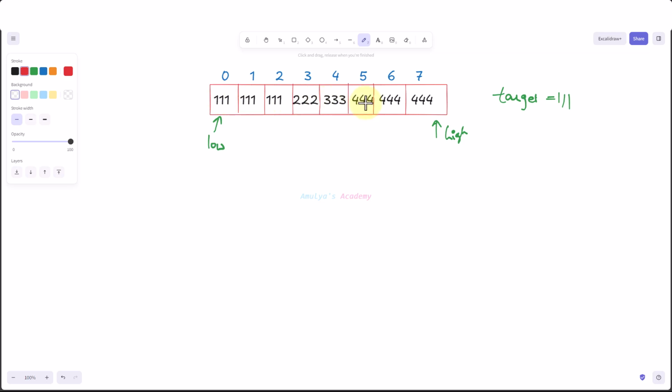Let's take another example. Here this is a list of numbers. Target is 111. Initially low is this, high is this. We need to find the middle element.